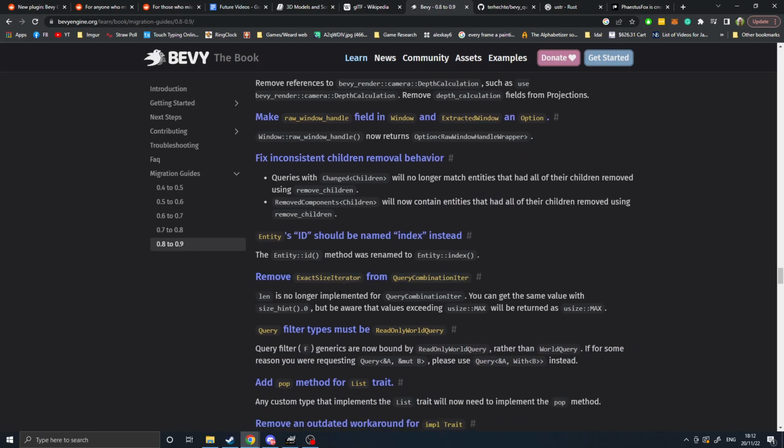They removed ExactSizeIterator from the QueryCombinationIterator. This, I believe, was done because even with a slight increase to the combinations that you're trying to compare, you can end up with greater than a usize max size. So they're basically saying you can still get this functionality by calling size_hint.0, but be aware that if the size is greater than a usize max, then you will get a usize max.